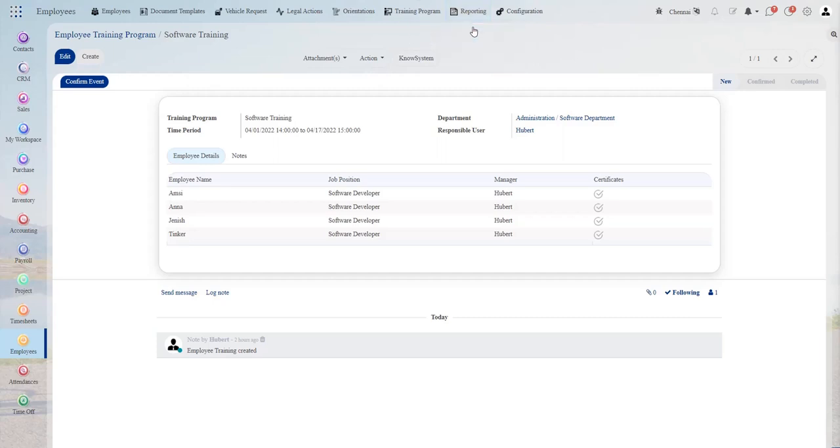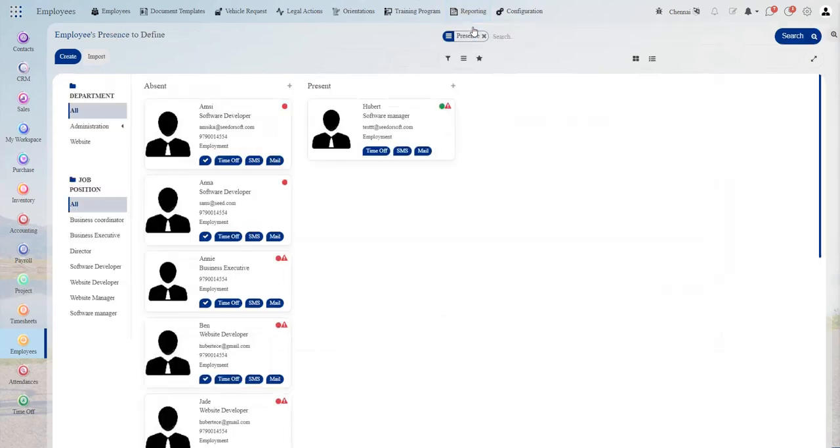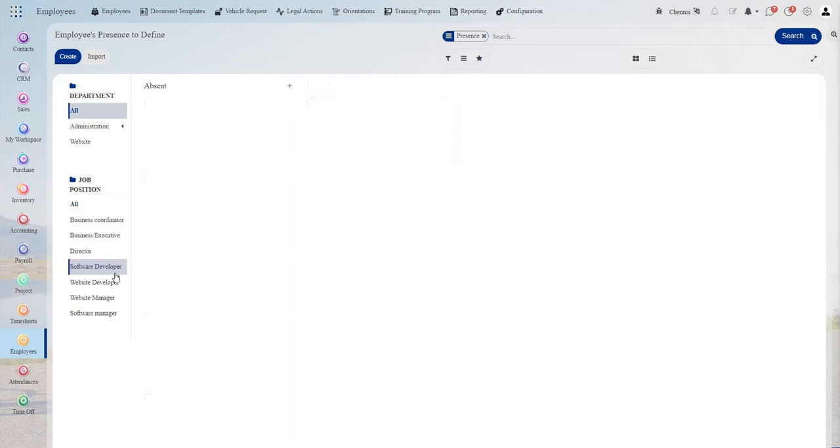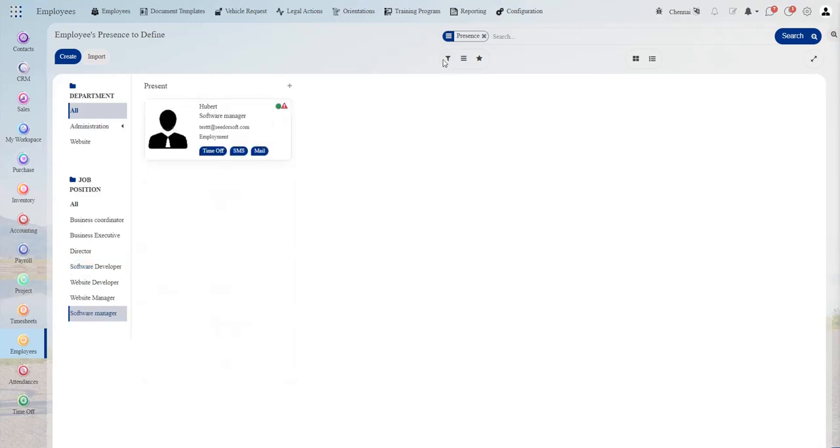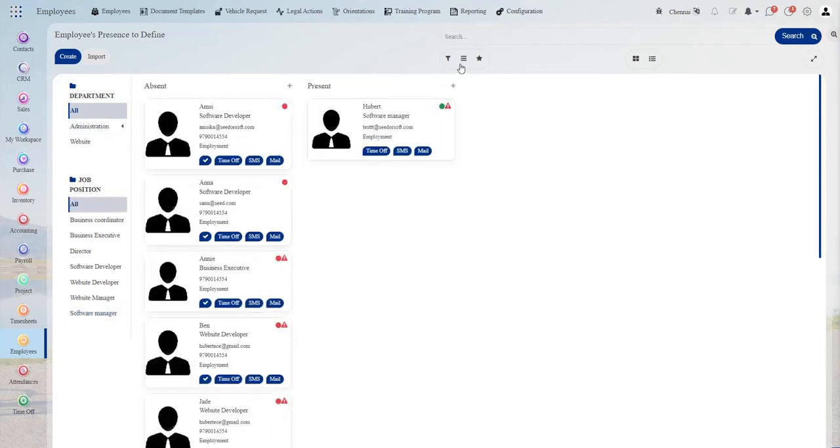Under reporting, we could manage the reporting and analysis efficiently. We could also view under the department specifically if we want. The presence and absence reports can also be generated here. We could also customize our reports using the filters and group by options that we have and add the generic reports to our favorites.